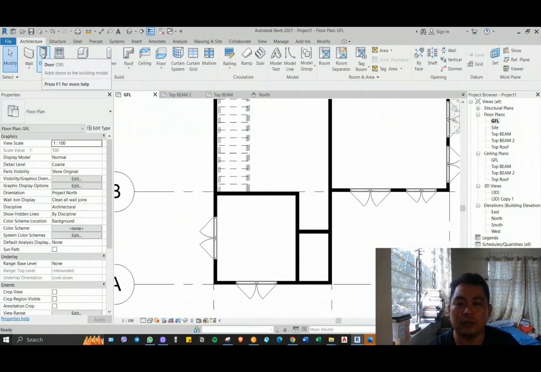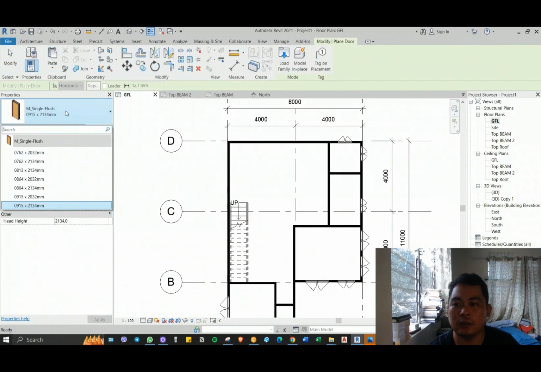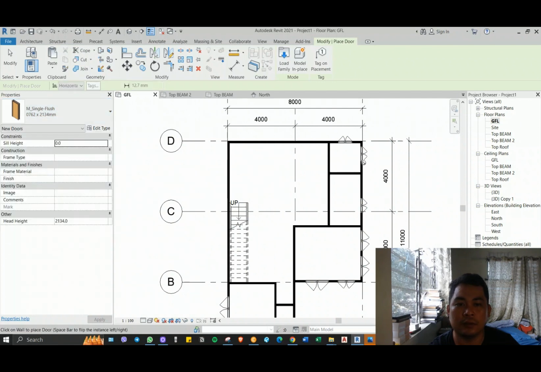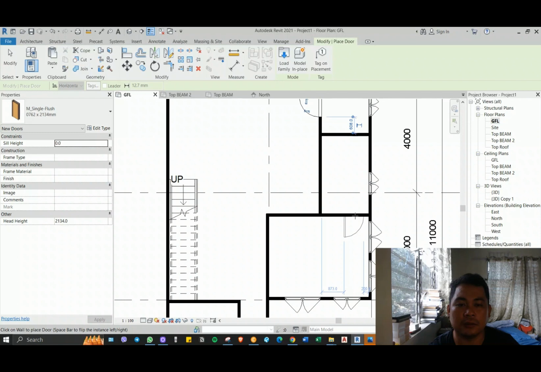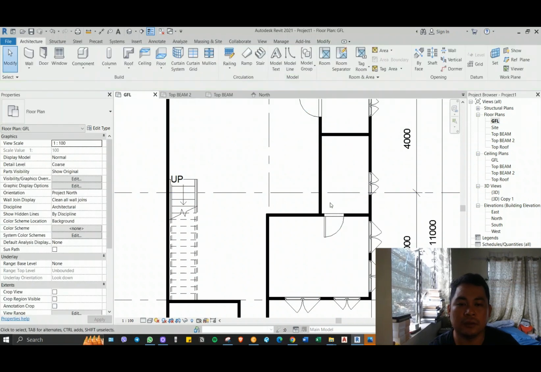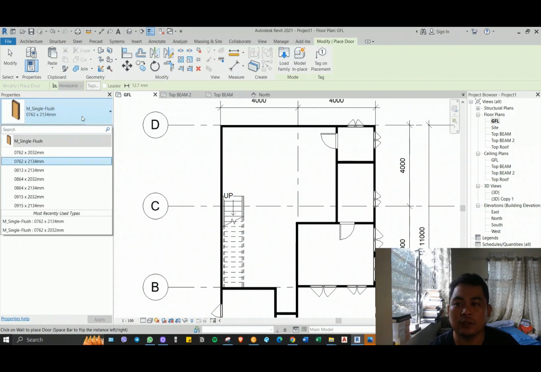So, next is lagyan muna natin ng doors. So, ang dito is single flush. So, itong single flush, ilalagay lang natin dito sa CR. So, gawin natin dito. So, sa doors, walang ibang doors na andito, single flush lang.